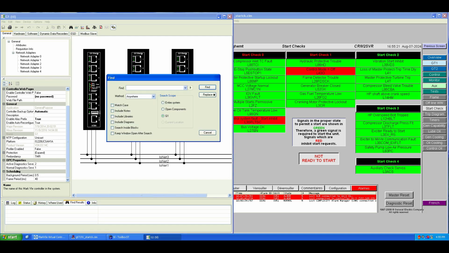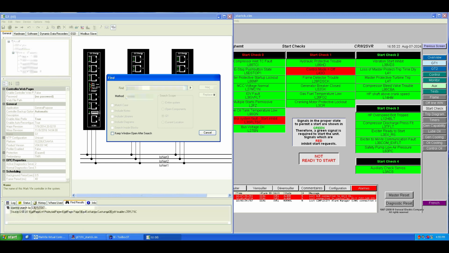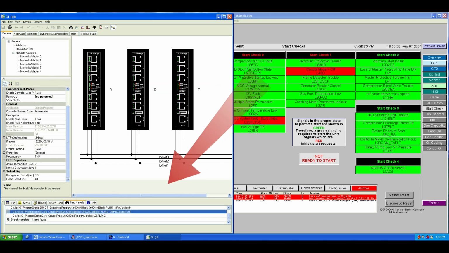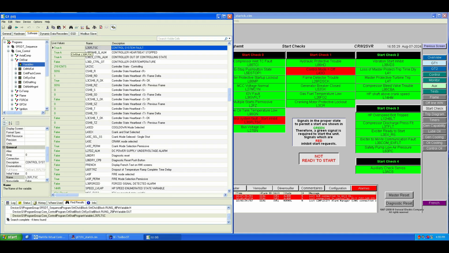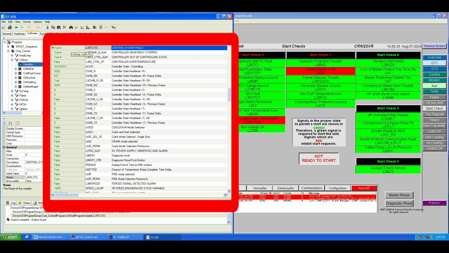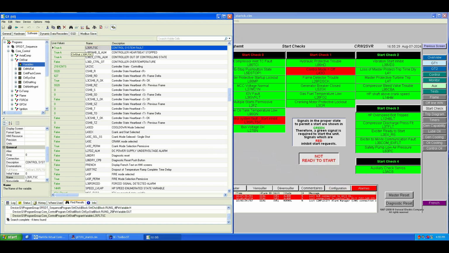From the toolbar, open the Finder app. Paste the signal you want to work with and click Find. In the Find Results tab of the Info Viewer, click on the variable you want to force. Because it's a program variable, Toolbox ST will automatically switch to the Software tab and highlight it in the List Variable Editor.